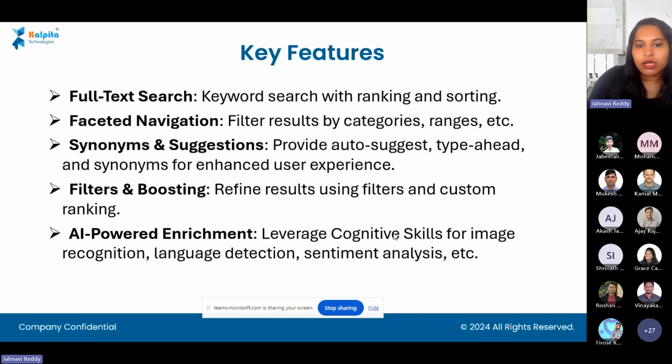Also, using AI, the system can enhance the search results for features like image recognition, language detection, and even sentiment analysis to provide deeper insights from the data.